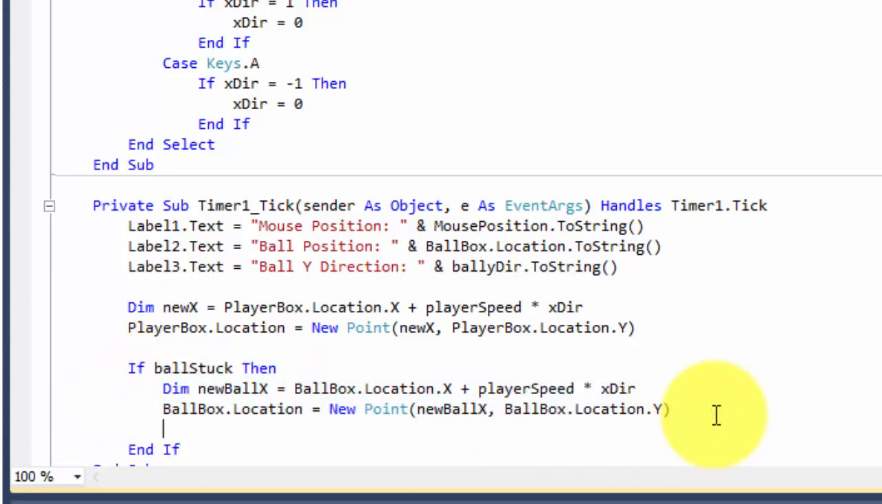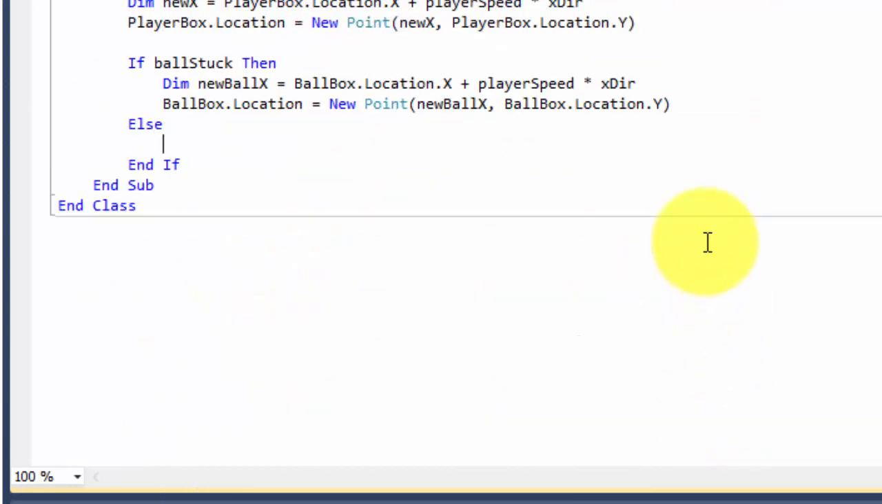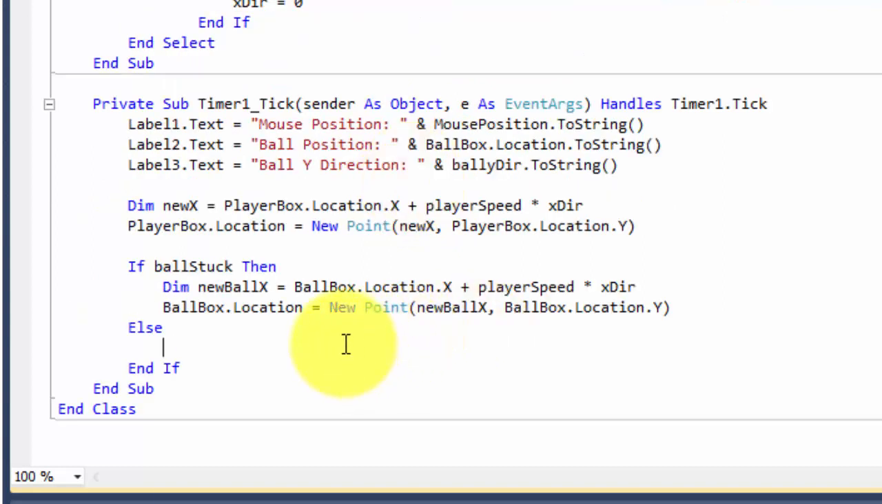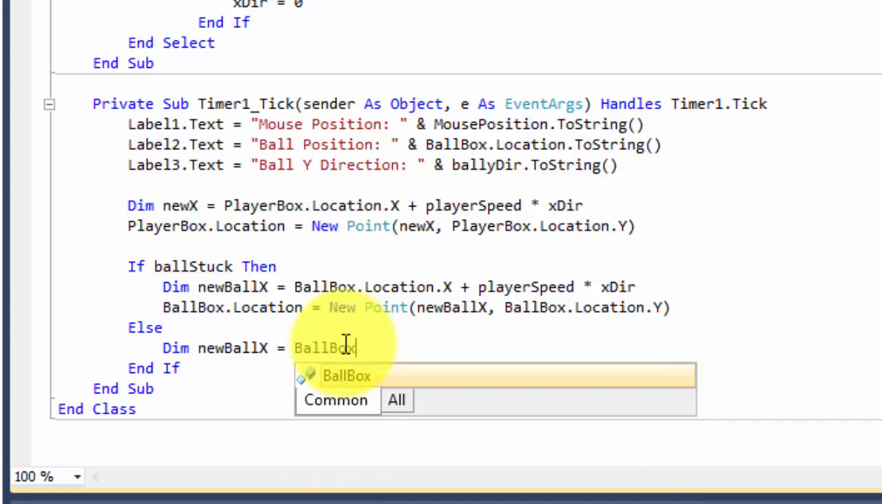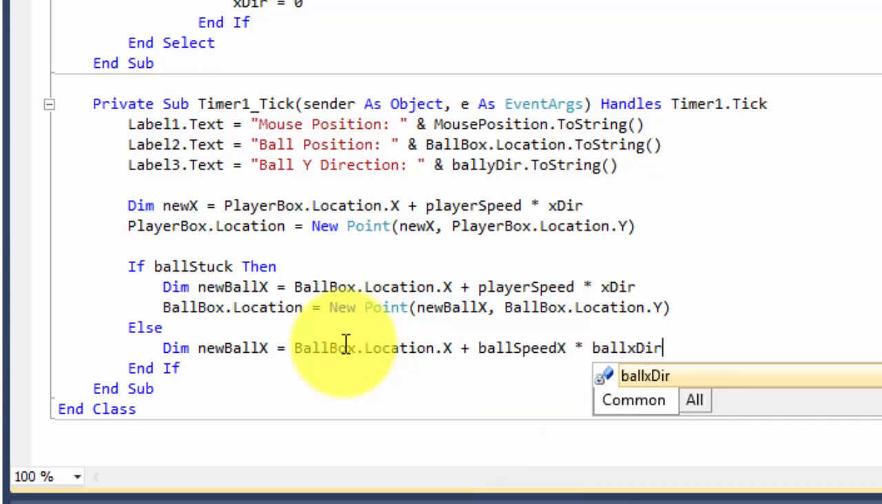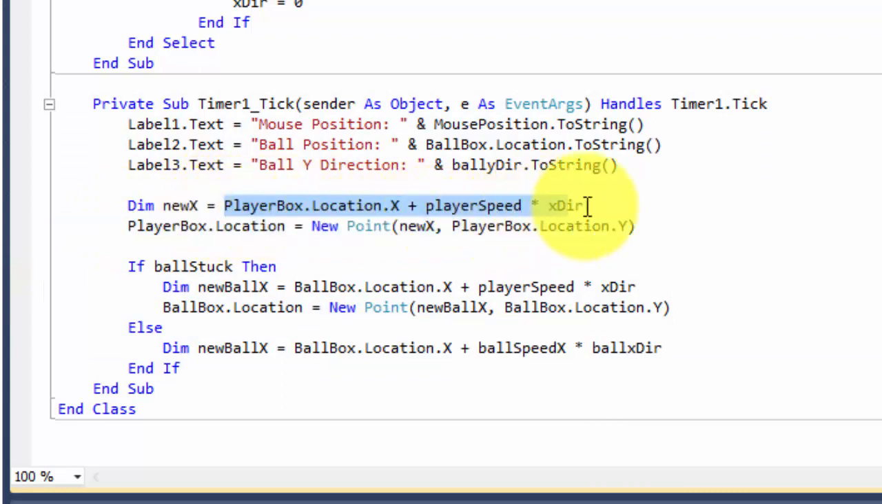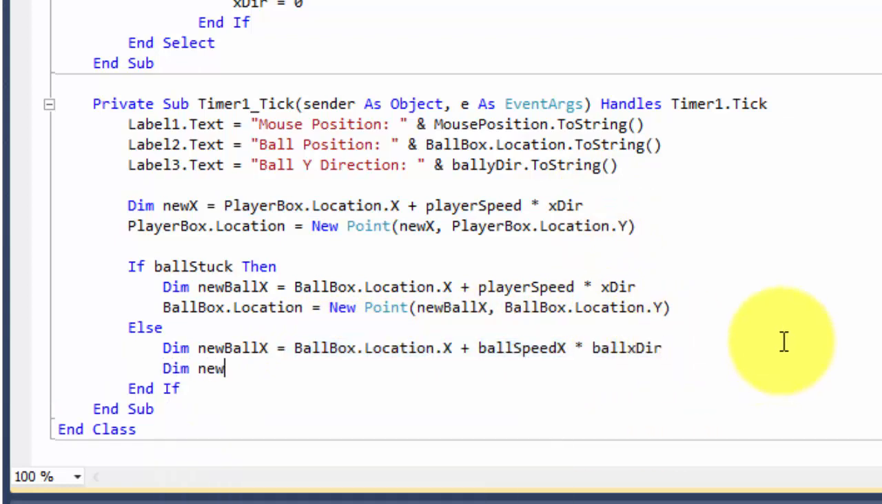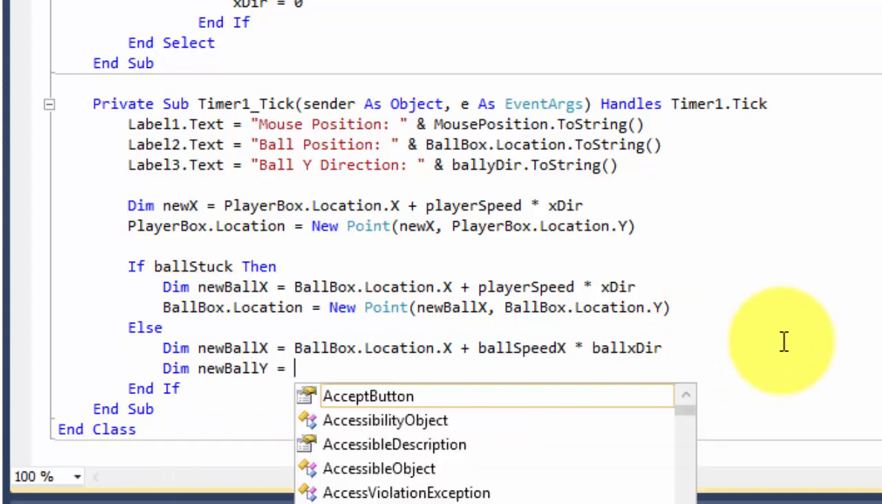Well, when the ball is not stuck, we're going to have it moving around. So we need an else part for our statement. If the ball is not stuck, then we actually need to create two new coordinates, one for x and one for y, and they're going to look very similar. So we have ballbox.location.x plus ball speed x times ball x direction. All right, again, same process as up here, only now we're using all of the ball coordinates and variables. All right, do the same thing for the y. It's basically that line repeated without the x.